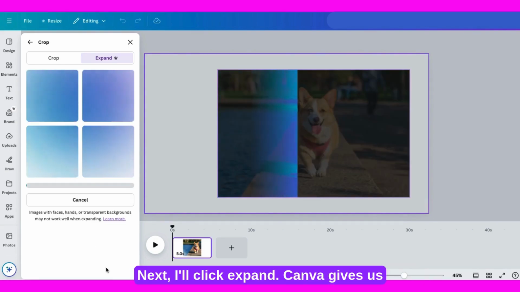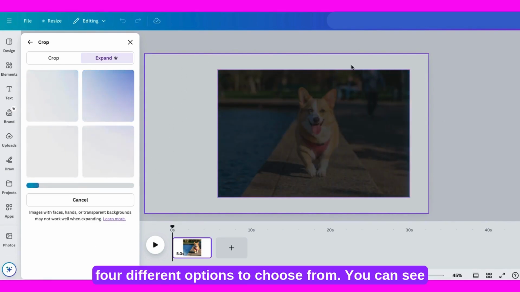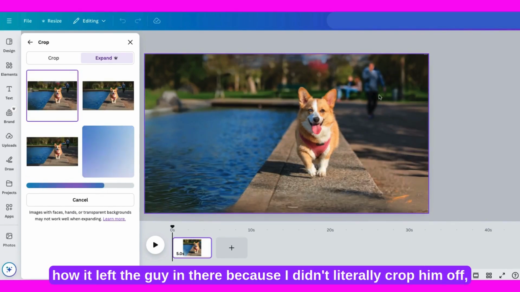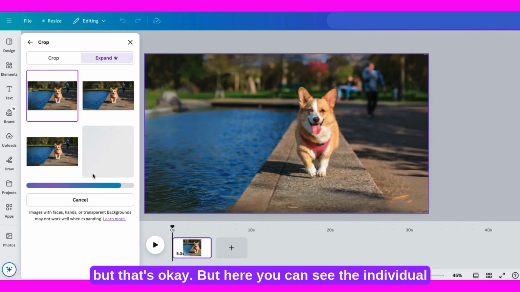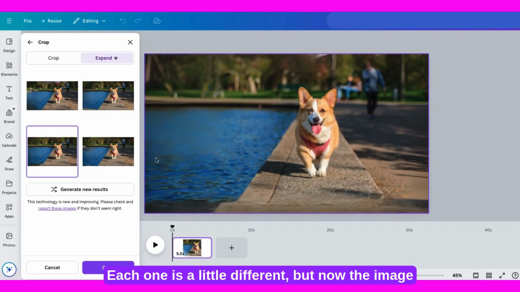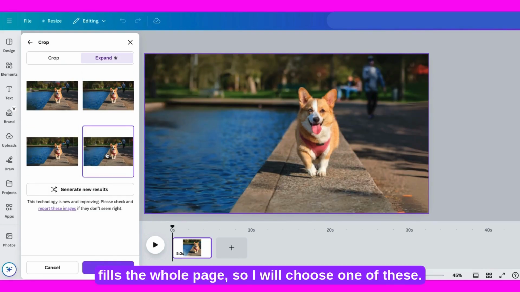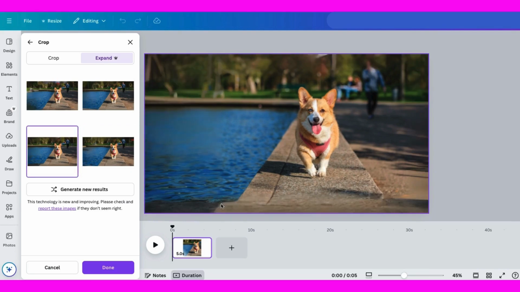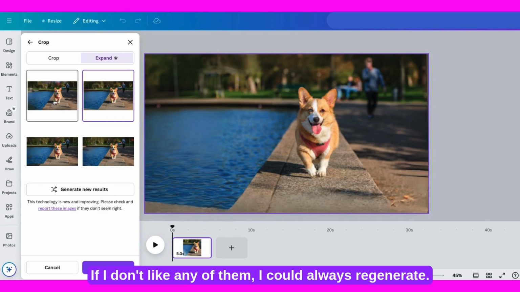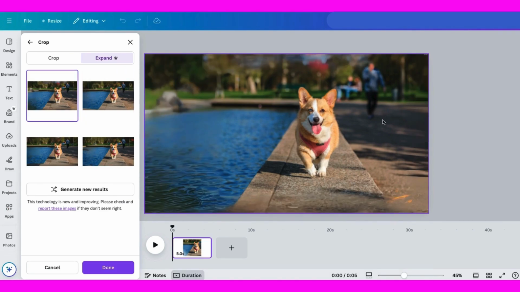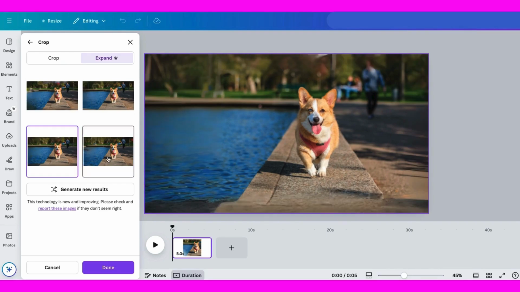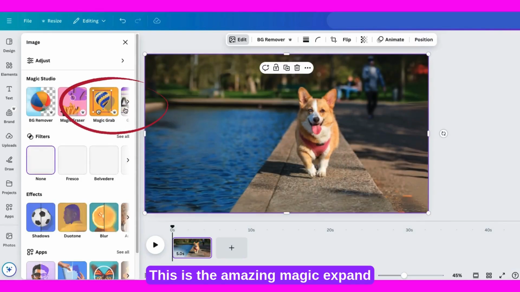Next, I'll click Expand. Canva gives us 4 different options to choose from. You can see how it left the guy in there because I didn't literally crop him off, but that's okay. But here you can see the individual pictures. Each one is a little different, but now the image fills the whole page, so I will choose one of these. If I don't like any of them, I could always regenerate. For now, I'll choose this one and click Done. This is the amazing Magic Expand tool.